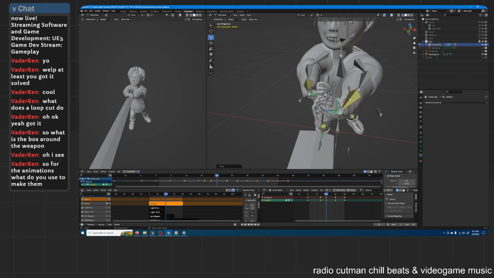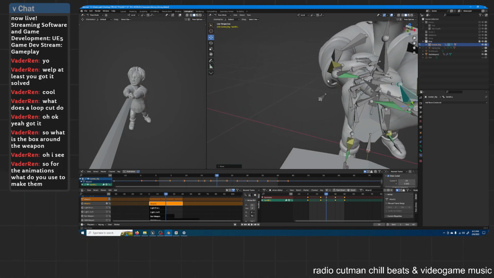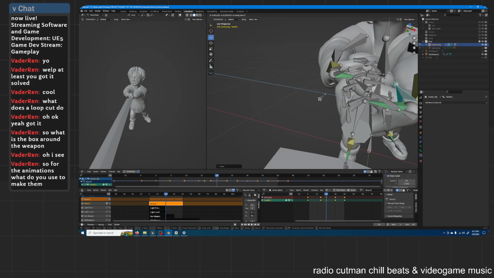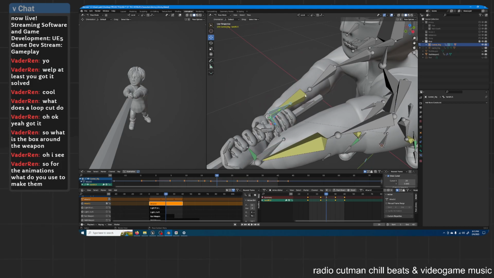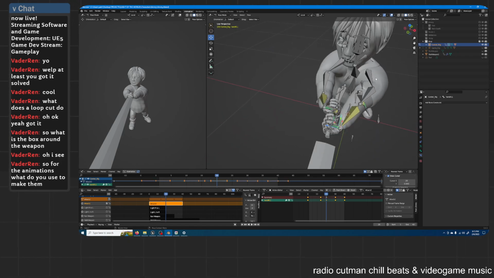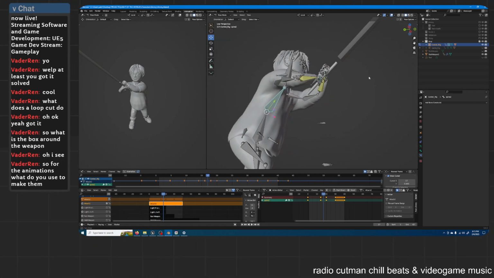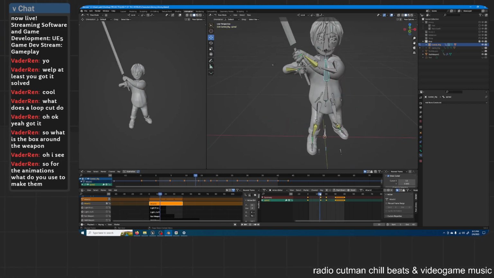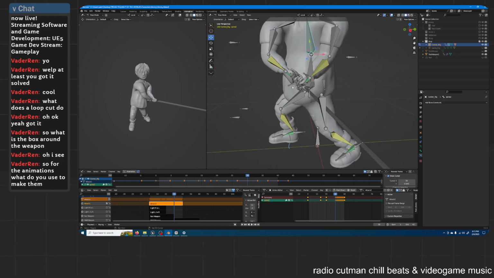And then it's kind of hard to tell, but I think we got it. Something like that, maybe. Maybe this hand can just come back a little more. There we go. So we'll just keyframe, keyframe, keyframe, keyframe that. There we go.